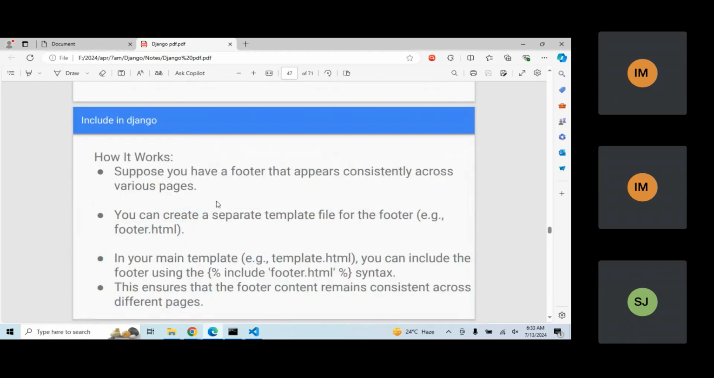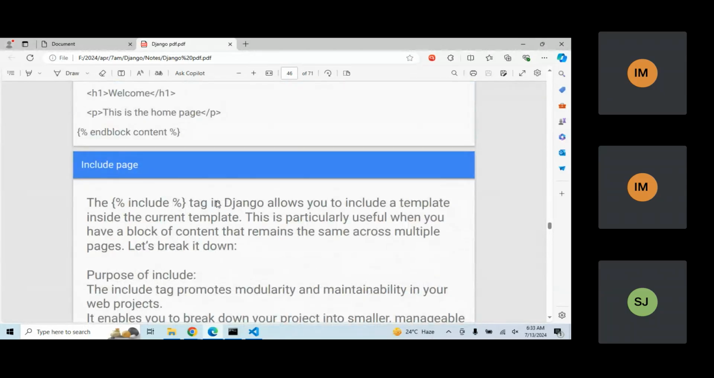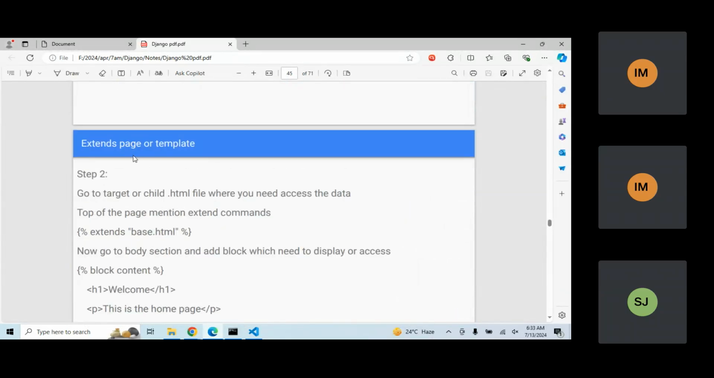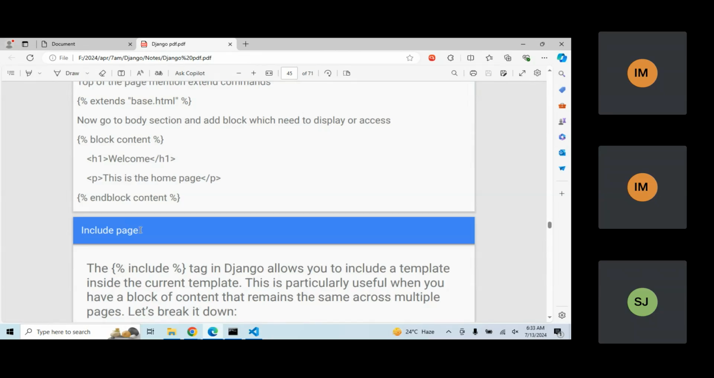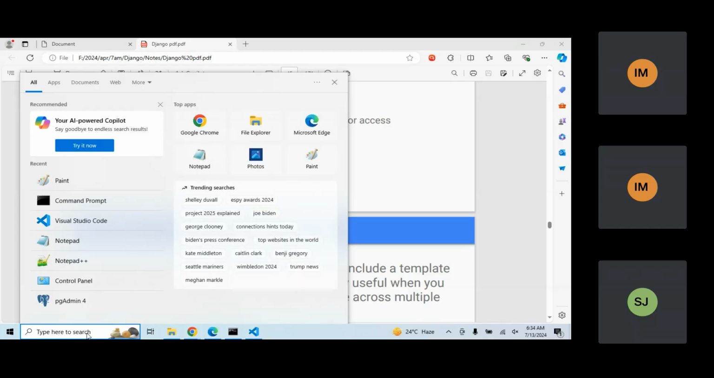Let's go with one more particular concept, that is called extending the pages and including the pages. What is the difference, and when can I go with the extend page and when can I go with the include page in my particular Django project? First, let's understand the scenario here.